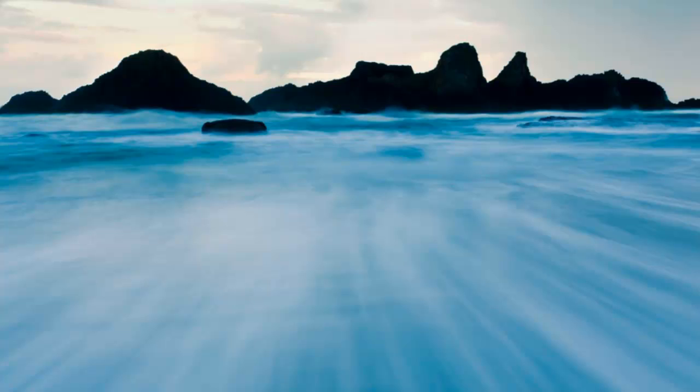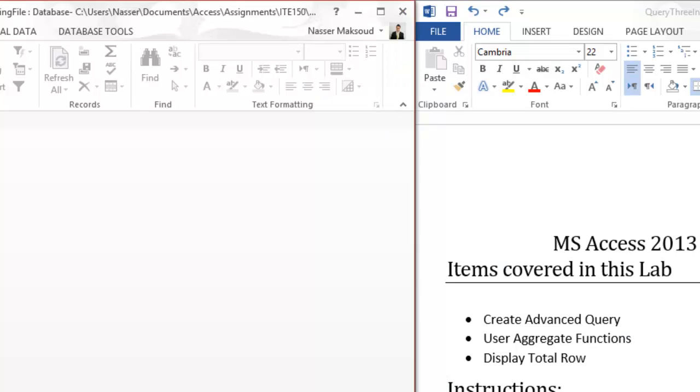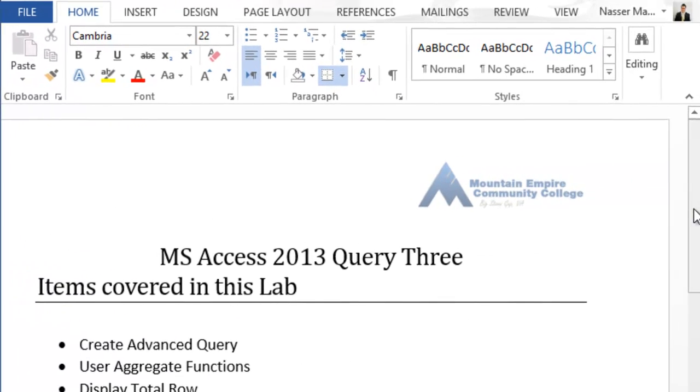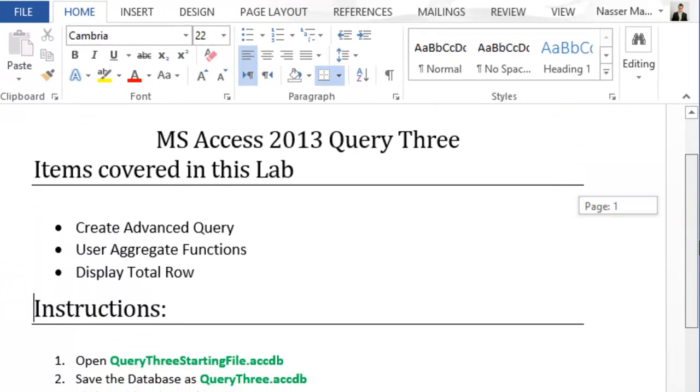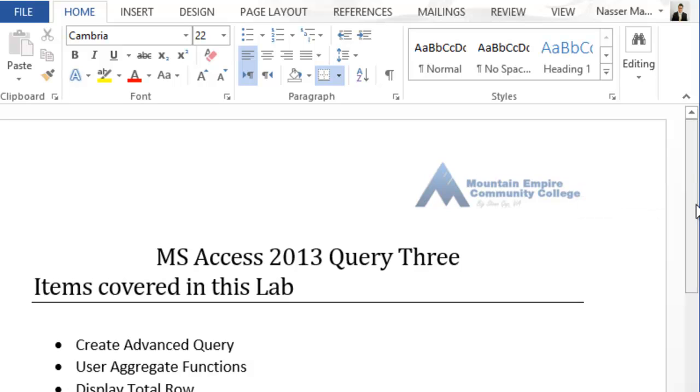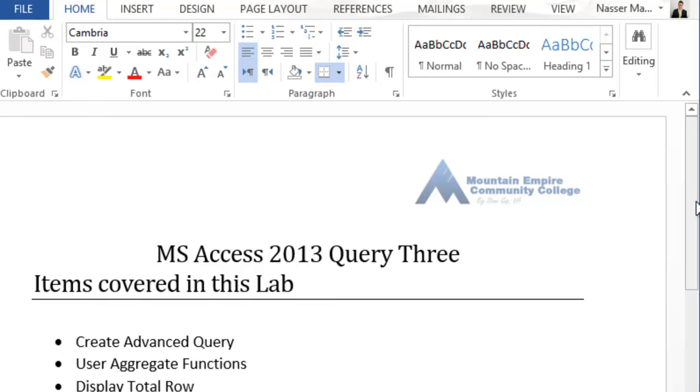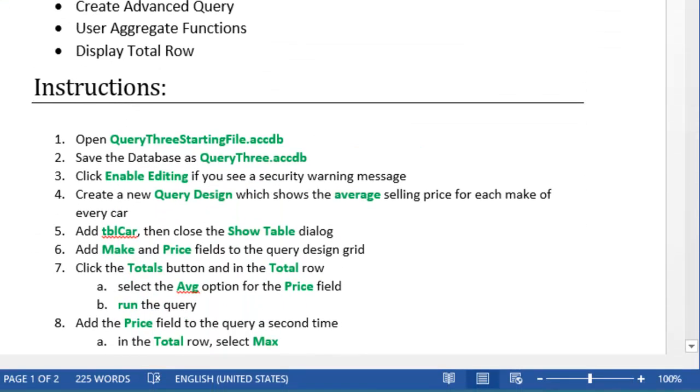To get started with this lab you need two files: the Query 3 instructions file and the Query 3 starting file. I will open both of them side by side. Looking at the items covered for this lab, you will learn how to create advanced queries, how to use aggregate functions in Access, and how to use the display total row.